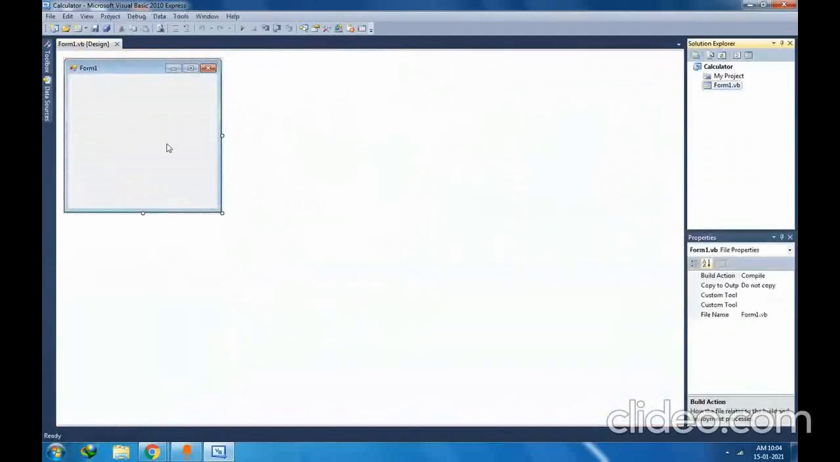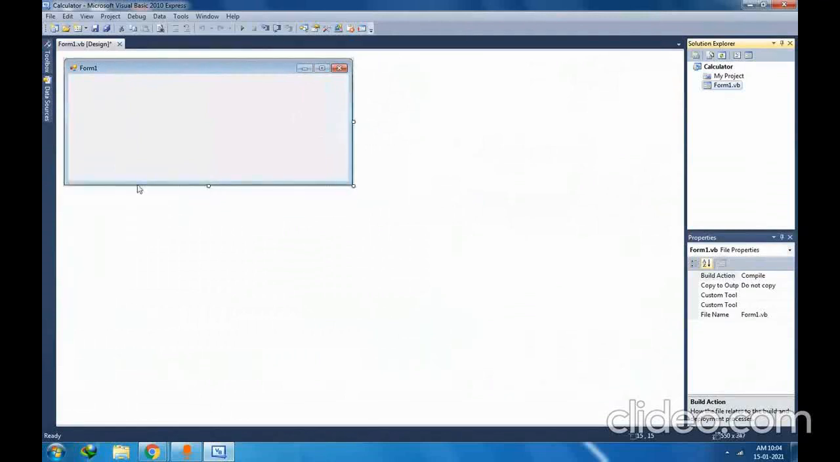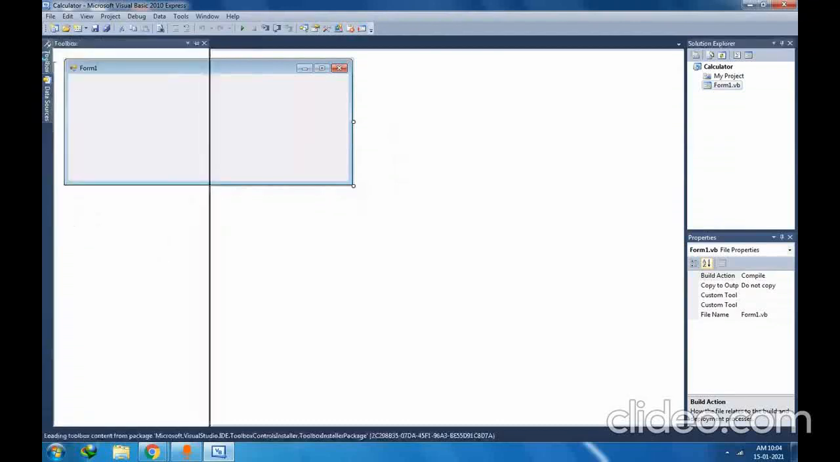You can change the width and height of the form. So let me set the width and the height. Now the components that you need to create the simple calculator are two text boxes, two labels, a button, and a combo box. So let me take them from the toolbox.